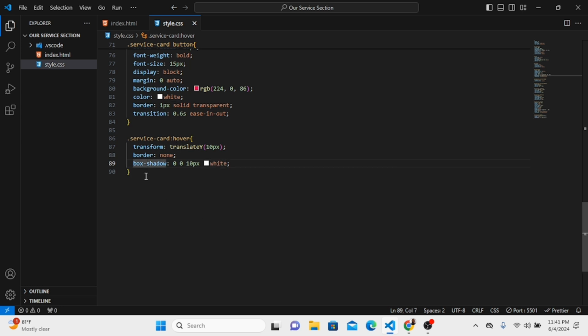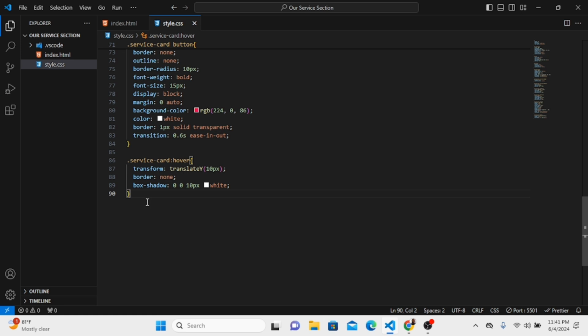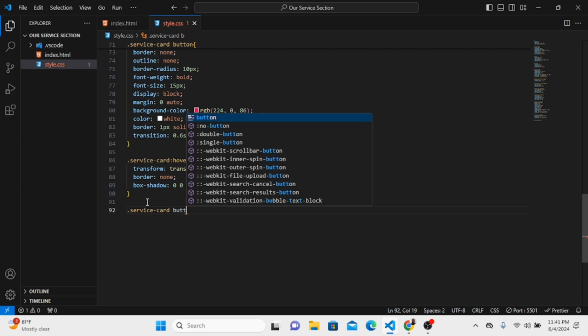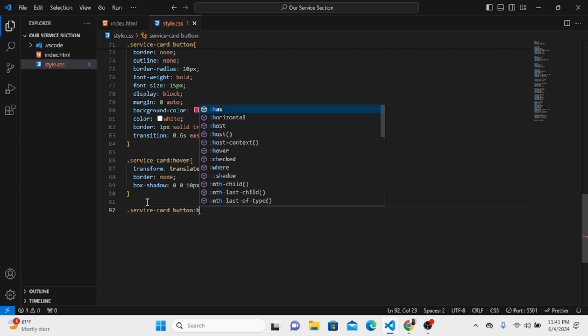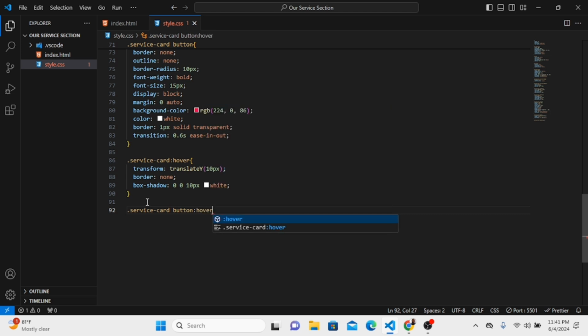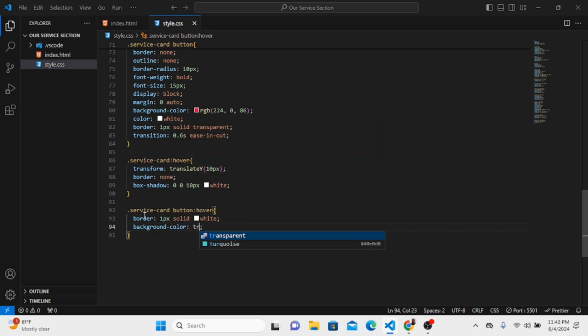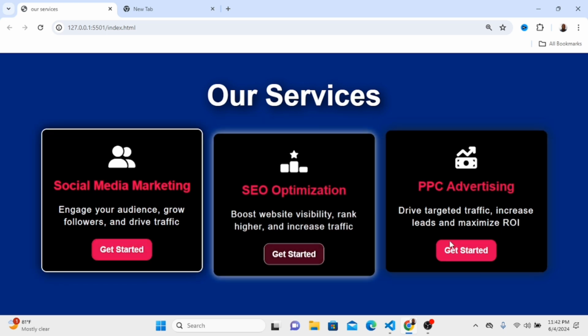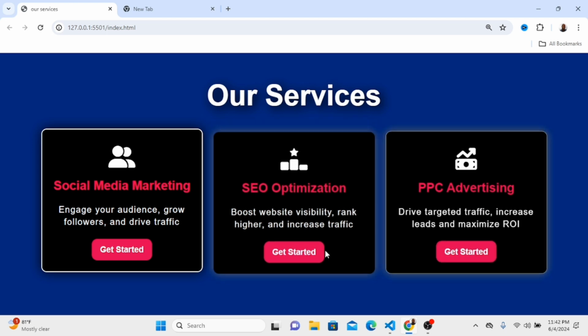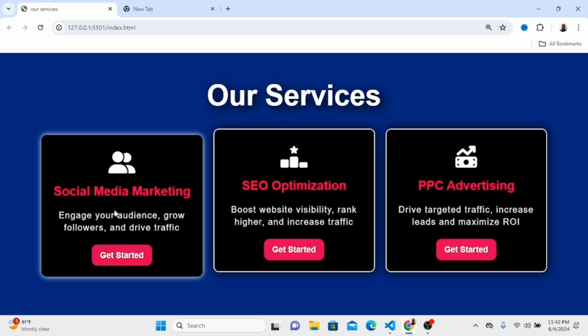Let's target the button when it is hovered on. So I'm going to target the service card button hover. When the button is hovered on, the following effect will be applied. I'm going to give it a border of 1 pixel solid white. Then the background color is going to be transparent. Can you see this cool transition effect? When I hover on the card and the button, can you see how it transitions smoothly?